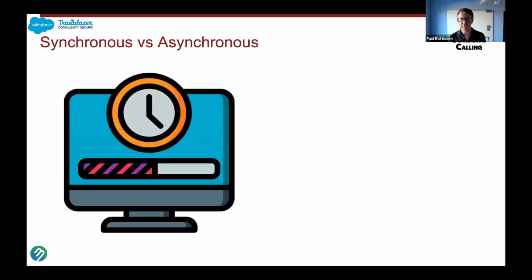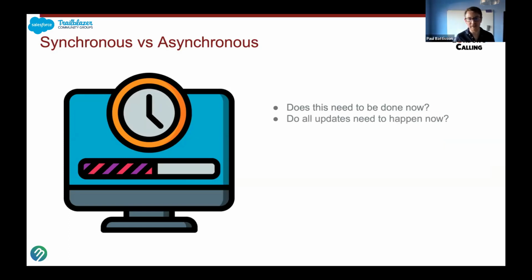When it comes to synchronous versus asynchronous, first key question: does this need to be done now? When I'm interacting with my system, does what I'm doing need to be done right now? Often when you're sat with a business user, they'll say, oh, everything needs to happen right away. And you'll be like, well, does it really?